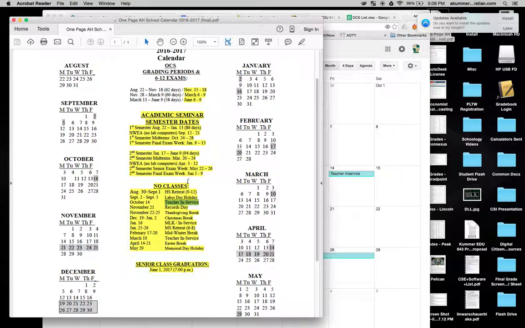seniors don't have to list this exam week because you're not going to be here for that. You're already gone. Similarly, underclassmen, you don't have to mark senior exams or senior graduation. Otherwise, though, everybody should mark every other date. Okay? When you've got that done, you'll move on to video 3.